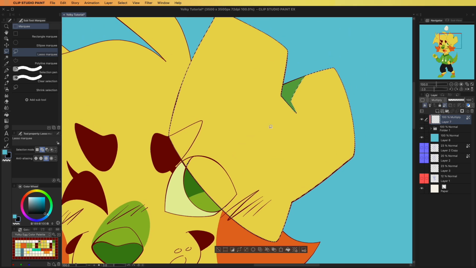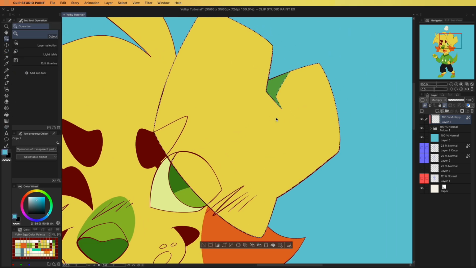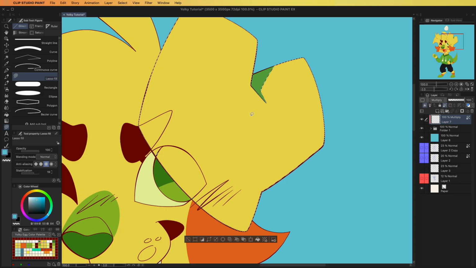So I'm going to continue. I always use the lasso fill tool when I'm shading. I feel like it's very easy and quick.